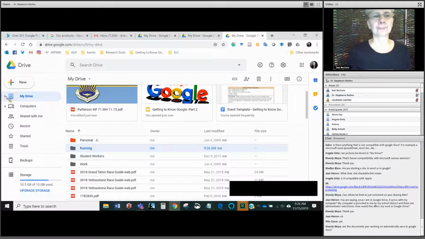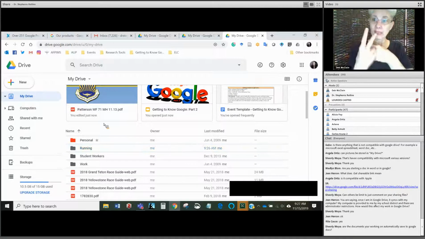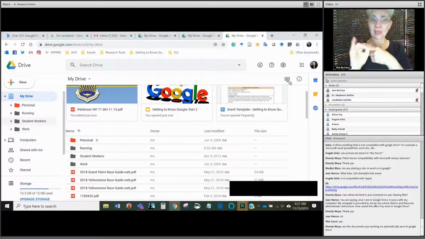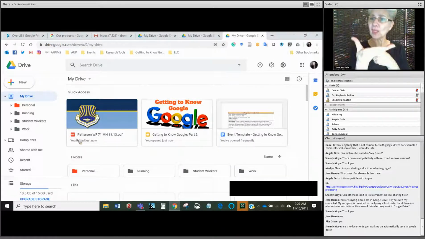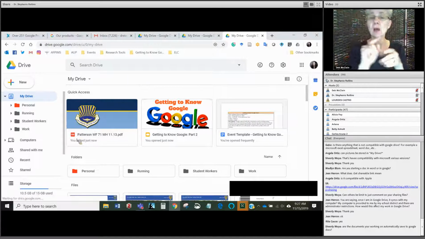So what I'm going to do is click on my drive. You'll see the little triangle. And when I do, you can see all my folders here. They'll also appear if you change to the grid view. So they're still here. Either way, you can get to your folders. The other thing that's really cool is it's just like any other interface.